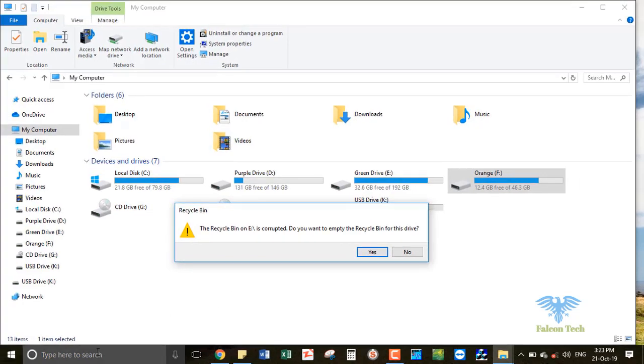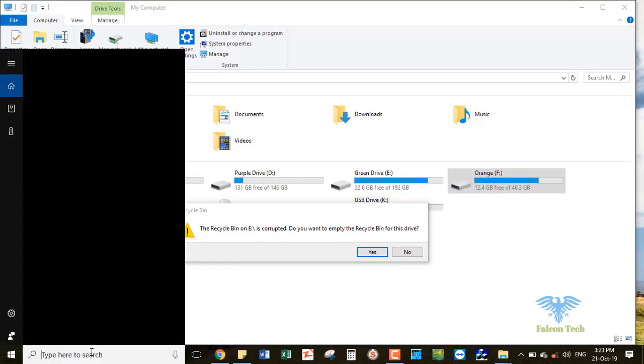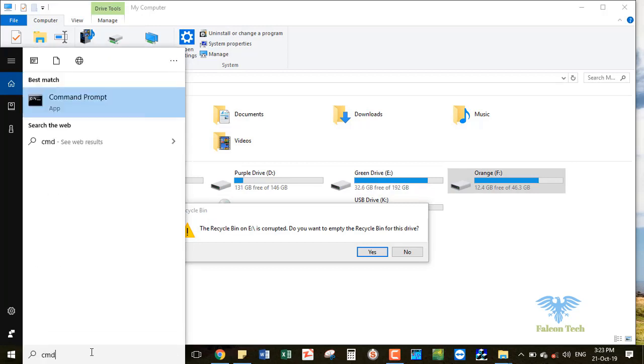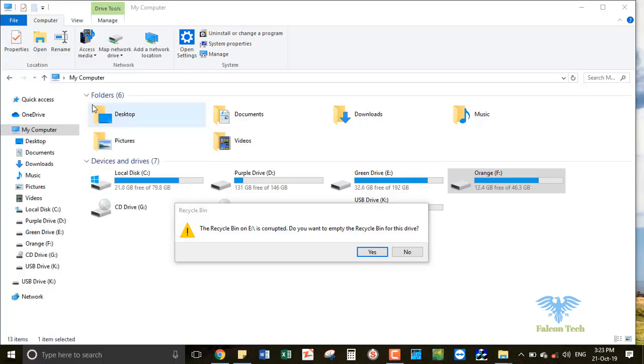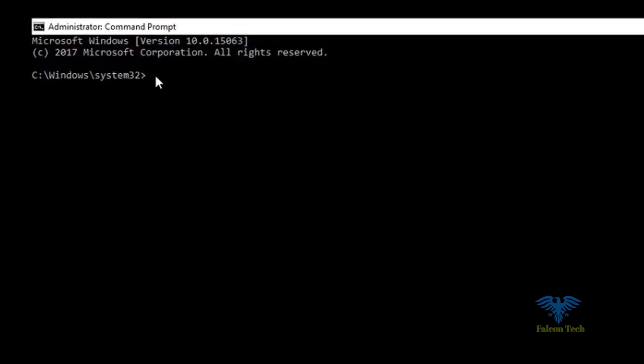For this we need to open cmd, command prompt. Then right click, run as administrator. Here type rd space forward slash s space forward slash q space.